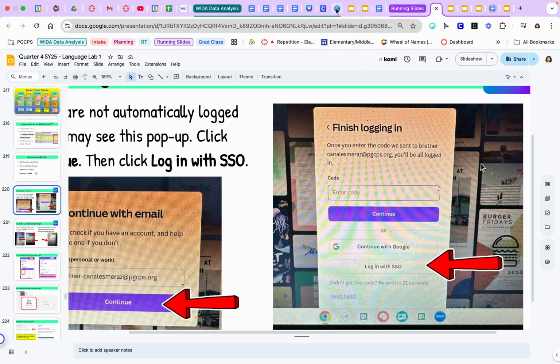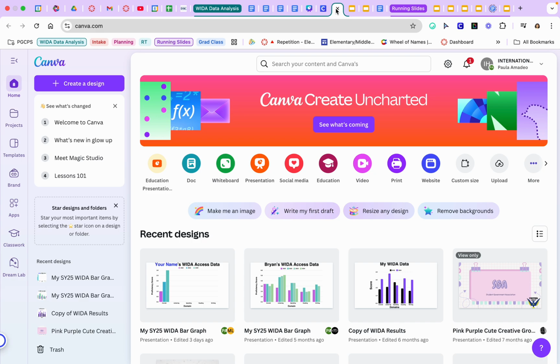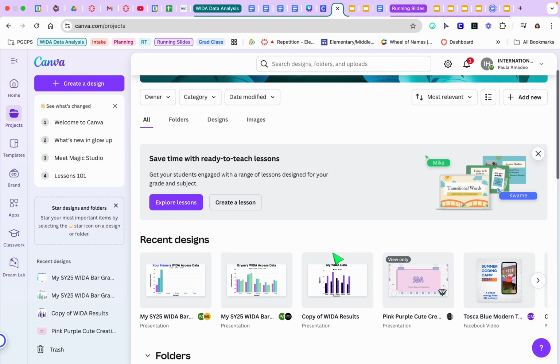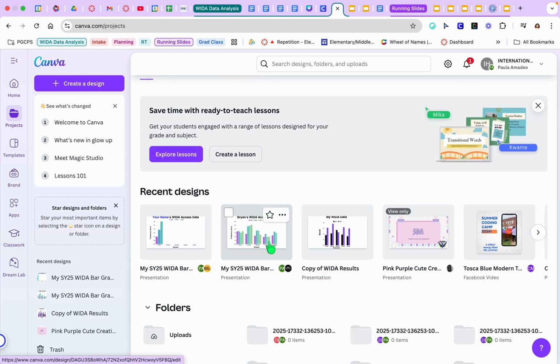Now when you get into Canva, you might already see your bar graph. If that's the case, go ahead and click on it to open it up. If you don't see it, you might want to look on the left side where it says projects, and you can click here, and then you'll see all the projects that you have done in many of your classes. Again, you might see your bar graph, so you can click on it.